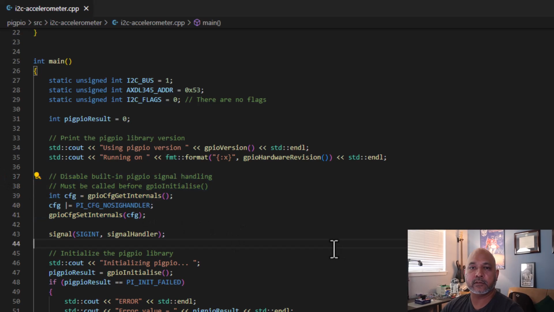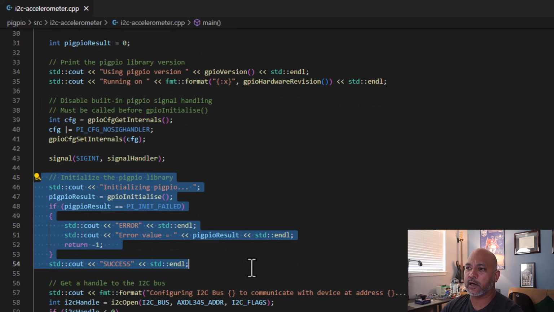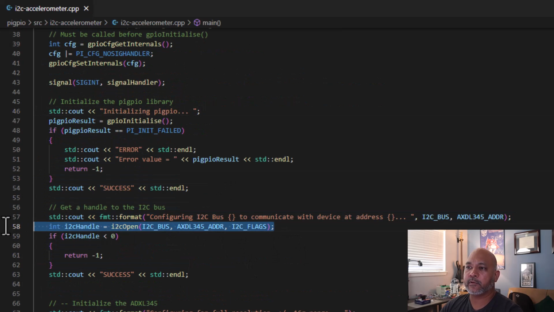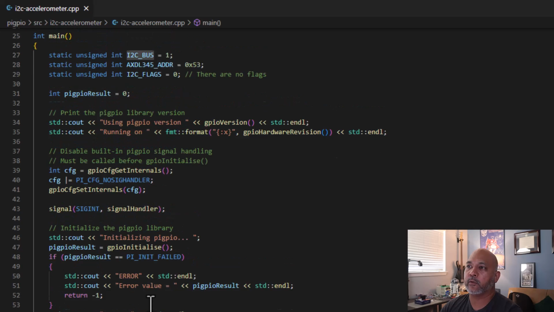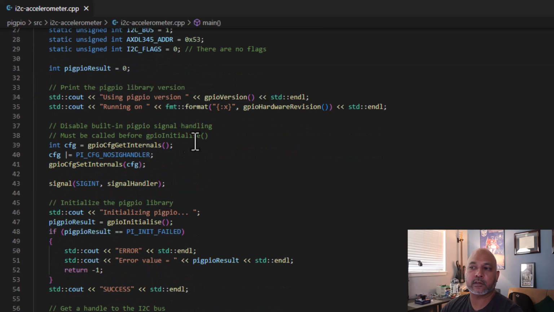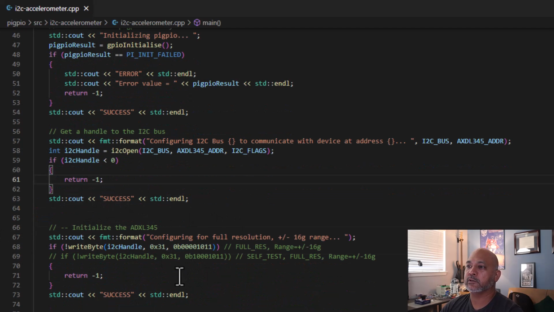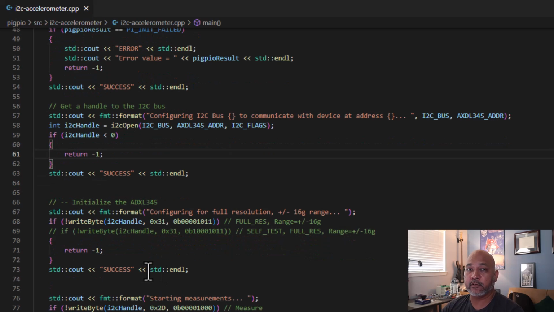We disable the built-in pigpio signal handling like we've been doing for the last few videos. We initialize pigpio, and then we open up the I2C bus and get a handle to be able to communicate over the I2C bus. Here we're communicating with bus 1 and with the device at address 53, and there are no flags, so we just set that to 0. We get our handle, make sure that the handle is valid, otherwise we exit the application, and then we continue. For our example today, we're just going to configure the device in full resolution mode with plus or minus 16G range.